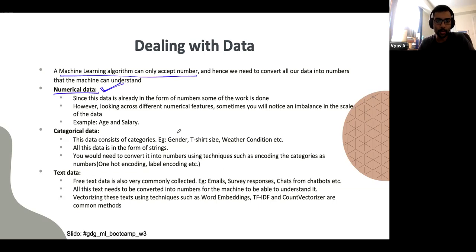So numerical data, now what happens is it's already numbers, right? You can't do much to that. All you can do is make sure you balance out these points like this. This is called scaling. So these are the kinds of things that you can do.